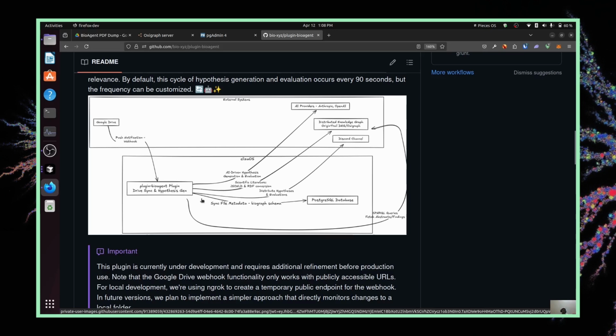Then we also have a hypothesis generator and an evaluator, which will evaluate your hypotheses. First, it will generate the hypotheses, then it will evaluate them based on a rubric that we have, and that is sent to a Discord channel of your choice. The LLM providers that we're using are Anthropic and OpenAI, and the database that we're using is Postgres. Postgres is used by Eliza as well locally, so that is why we chose to use that.